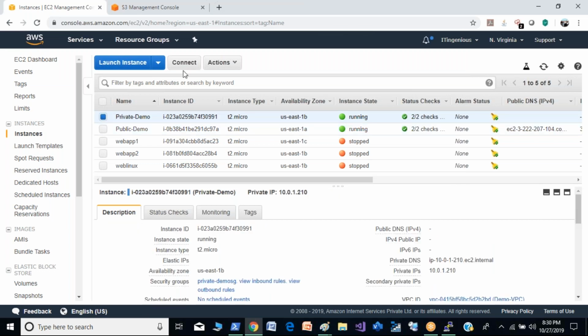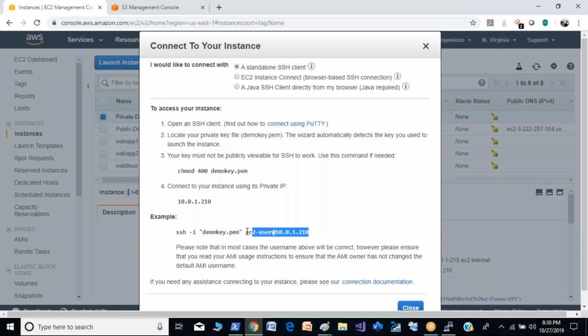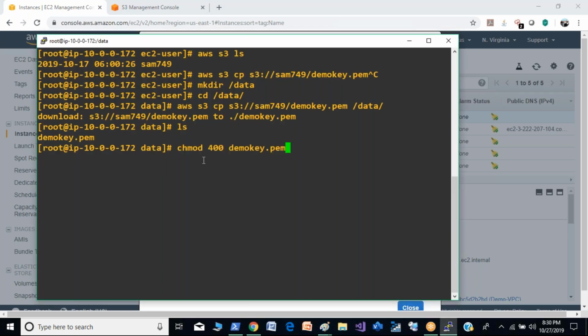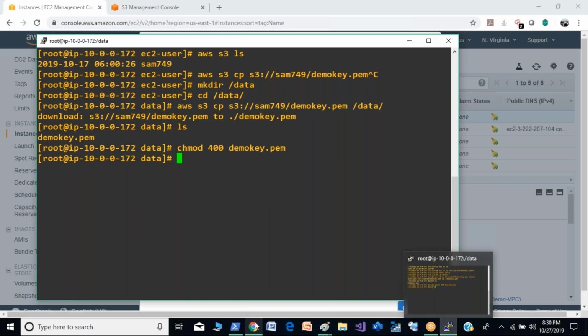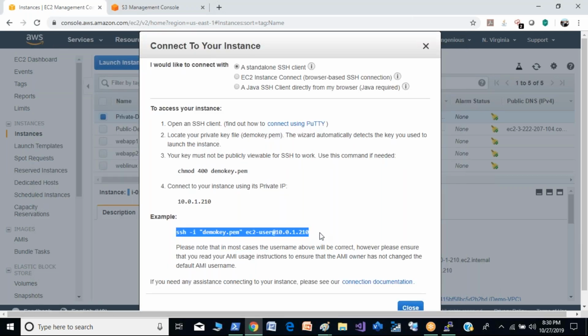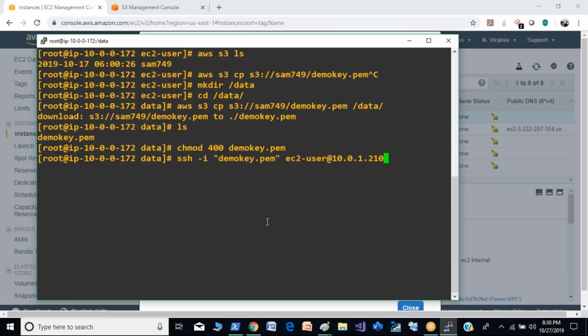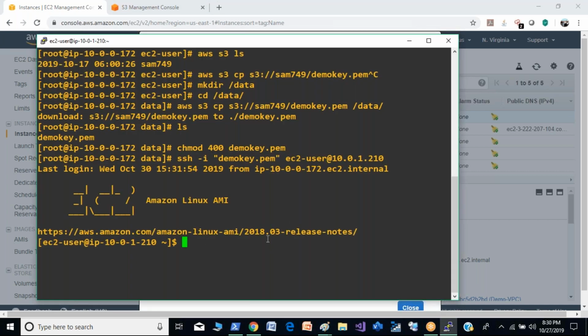Now run the permission command. Select the VM, click on Connect, and copy this command. Sorry, first of all, you need to copy this command, chmod. So this will change the permission. I'm not going to discuss the permissions of Linux, so I hope you all have knowledge of that. So this command is used for changing the permission: read, write, and execute. So the permission is changed for that file. Then we need to run the next command, which is for getting the console of that VM. So run that command, and you are connected to that private VM.